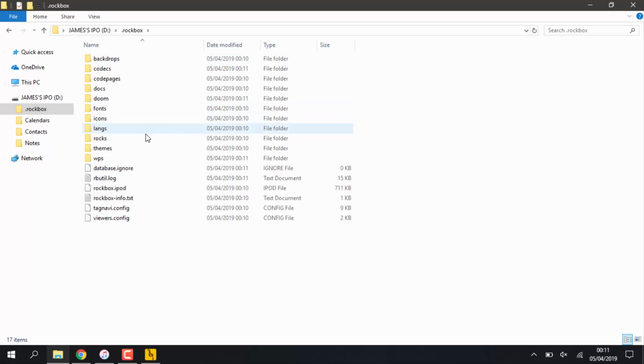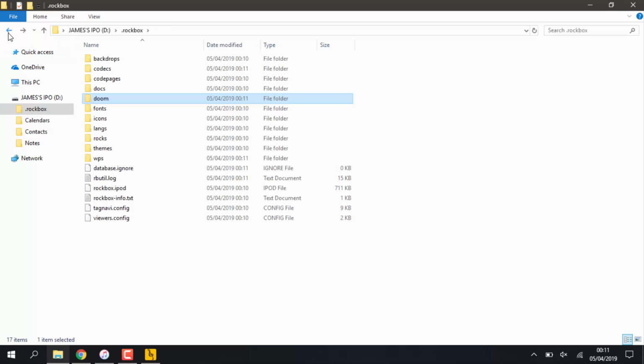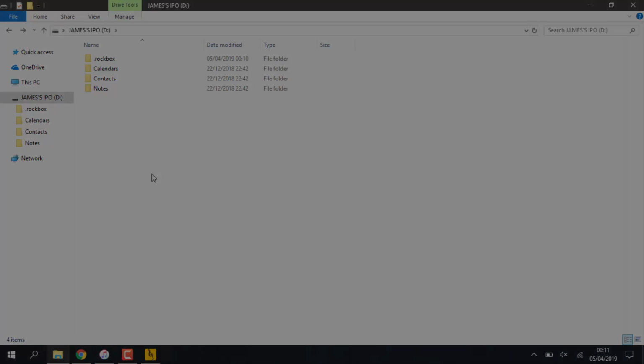And as you can see, we've now got the .rockbox folder. So you can add themes if you wish to. It also comes with Doom installed, and it even has a Doom WAD on here. So I think what we should do now, let's go onto our iPod and let's have a look.